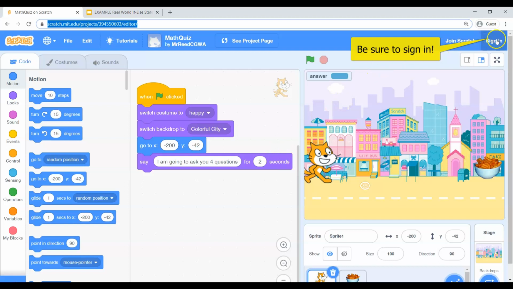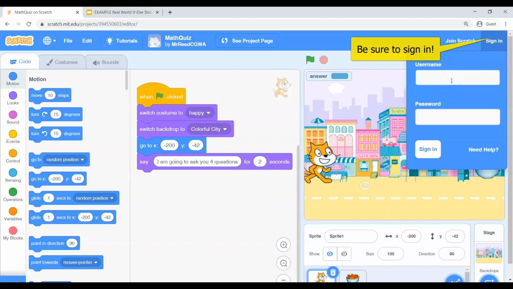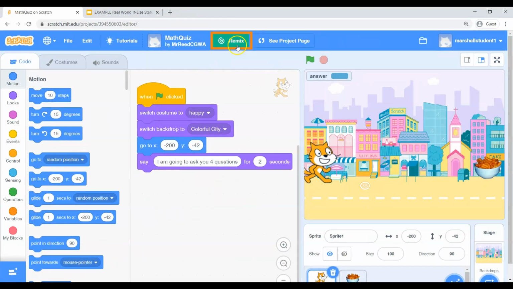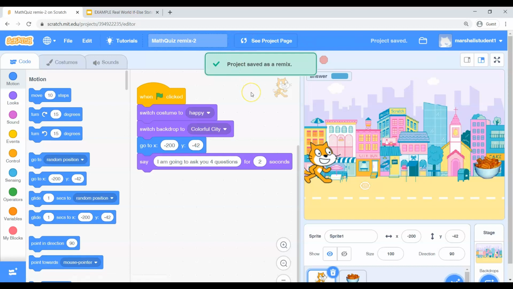And you want to make sure up in the top right, you are signed in. If you do not see your username, then you need to go ahead and sign in with your username and password. Now, once you are signed in, it's very important that you find this remix button in the top middle of your screen and press that remix button. All that does, again, is make a copy of this program on your account that you can then edit and change.